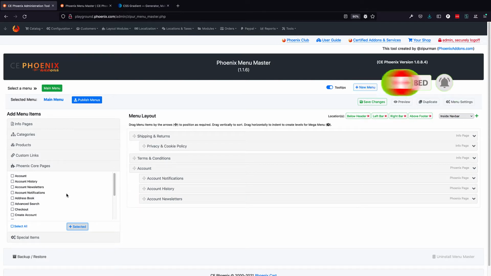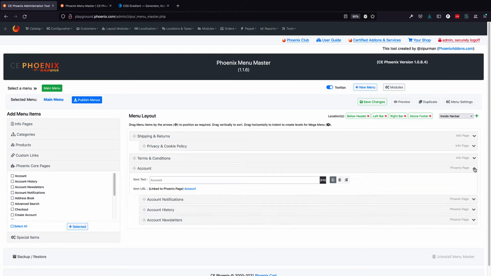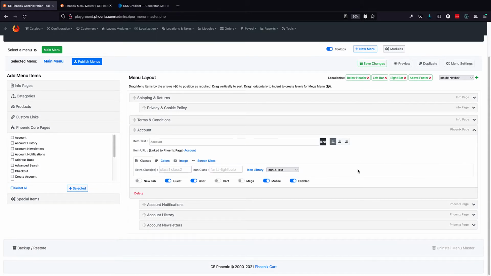And then I could also limit this if I want to. If you click on the little arrow over on the right of each of these, it brings up all the options for this specific menu item. So I can say, obviously, if it's an account page, guests shouldn't access that. So I can actually limit this.